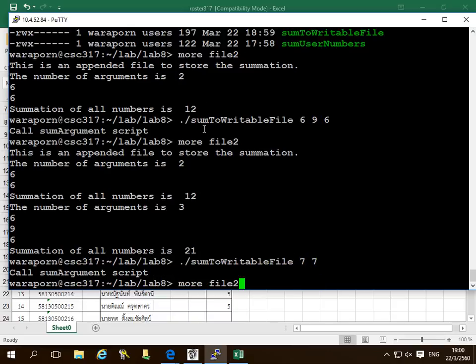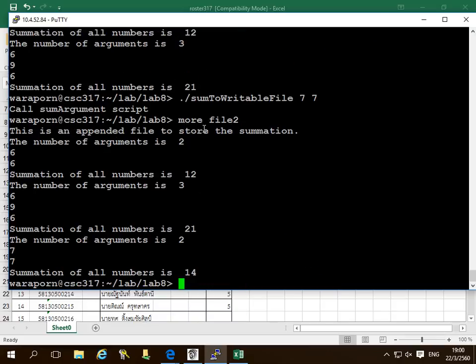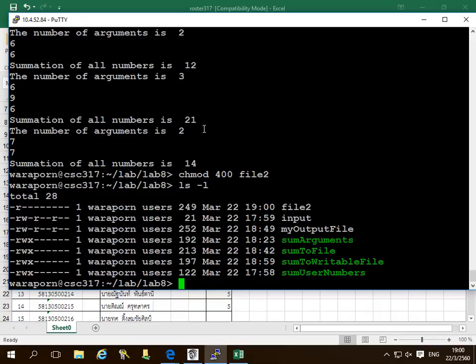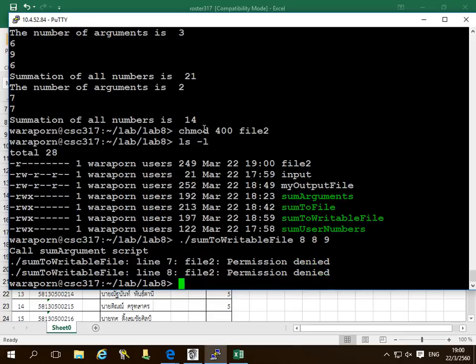Keep appending, until I change the mode of file 2 to 4. It means read only. Now I try to run this one again. No right permission.